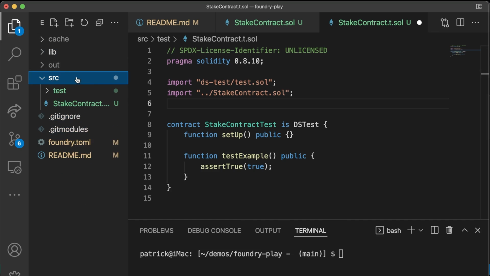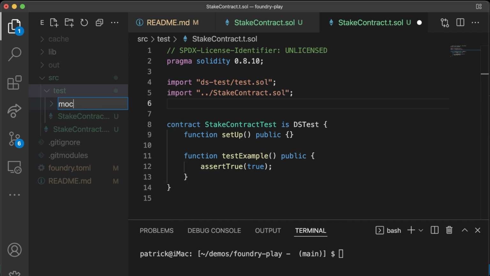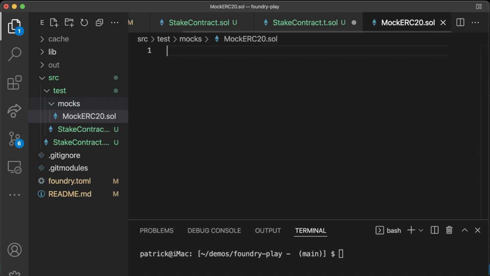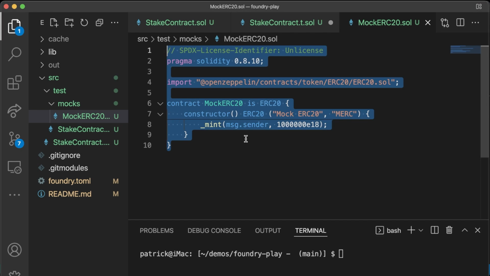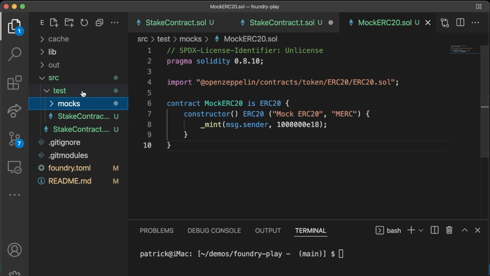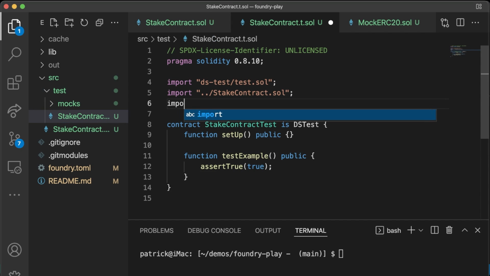So that's where I'm going to create a new folder in here. We'll call it mocks, new file, MockERC20.sol. And I'm just going to copy paste this in here. It's a really, really small ERC20. Feel free to check the GitHub repo to see this actual code so you can use it. But this is what it's going to look like here. Okay. So once we have our mock, we're going to import that as well. We'll do import mocks/MockERC20.sol.